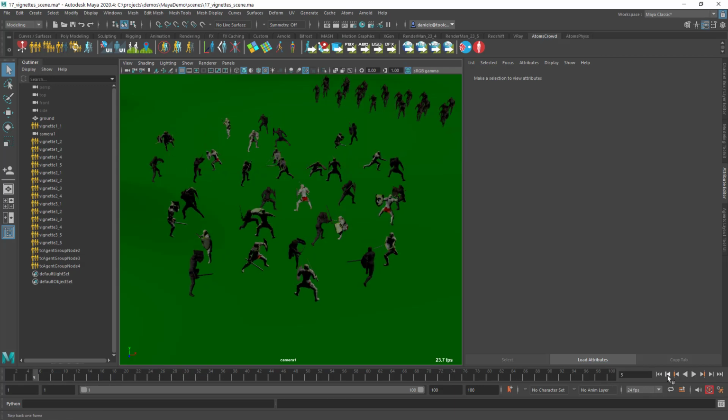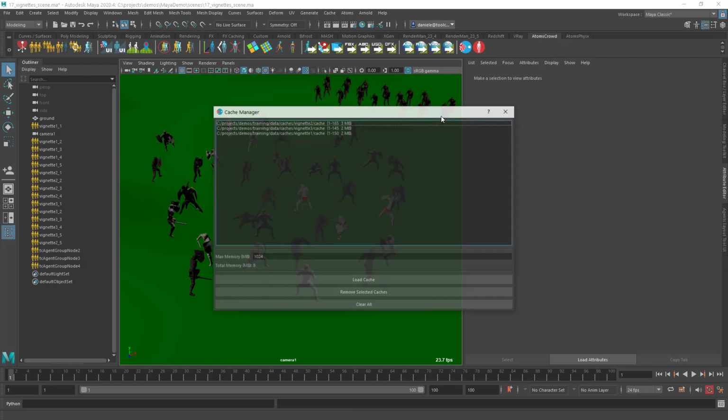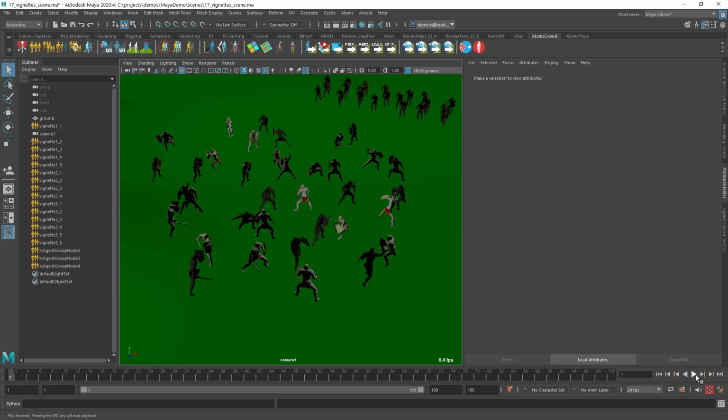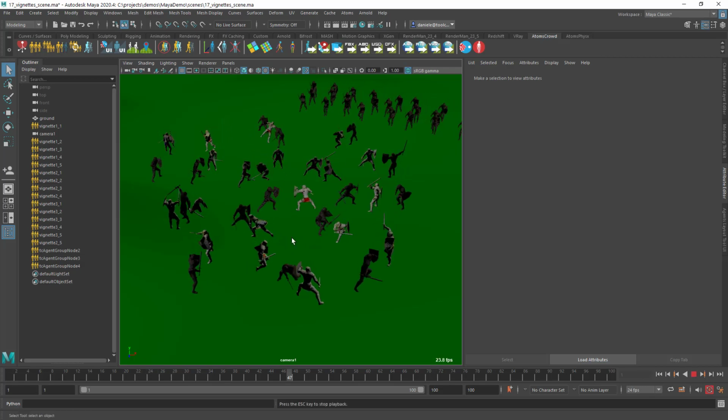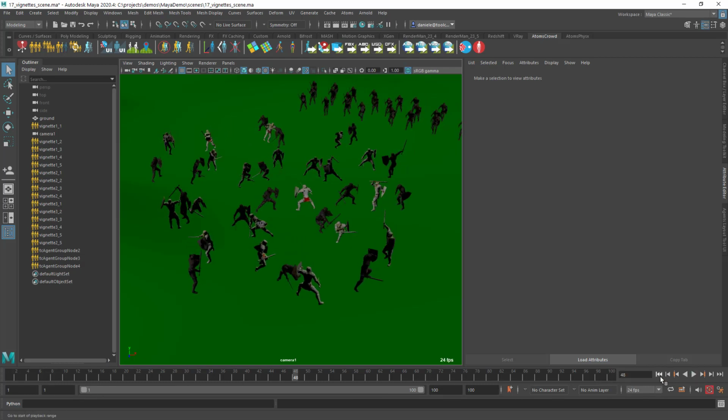we have something running in Atoms which is called the cache manager. If I go here under cache manager, you see we have 3 caches. You can remove the caches. Let me clear all, and then if I rewind and press play, actually it's still fast, but anyway, if the caches are quite heavy, then it would take time to recache them during the length of the timeline, and then the second time the timeline would be much faster.